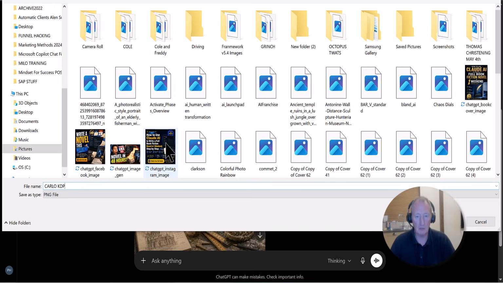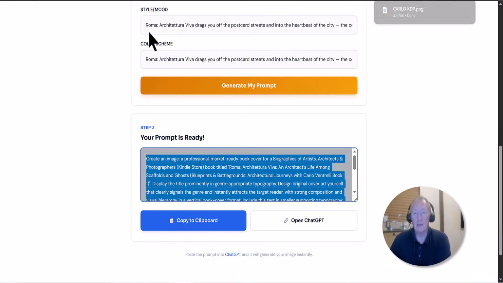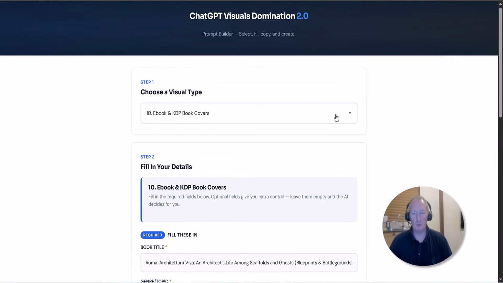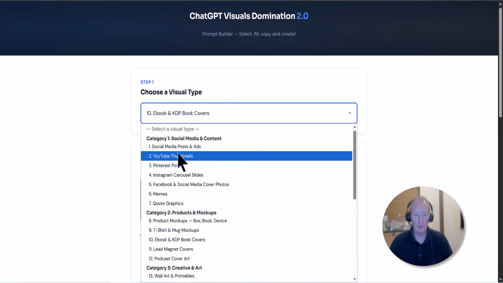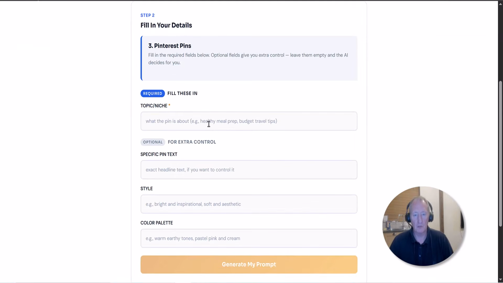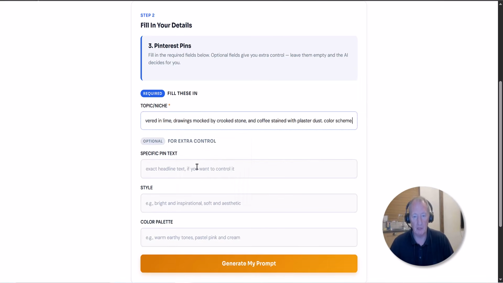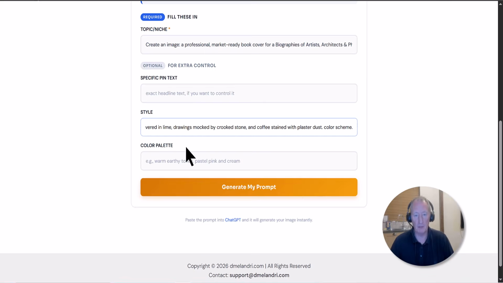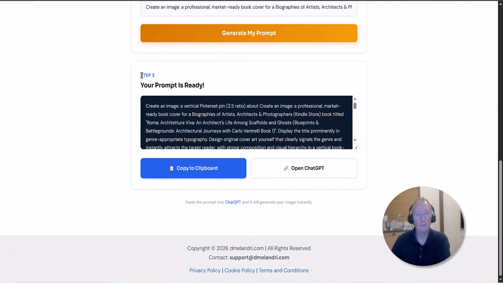And by the way, these images you see here, they're all created using this software as well. So again, it's a prompt generation tool. If you struggle to write prompts, you just put in a few things that you're looking to get it to create, and away it'll go and do it for you. So let's do that Pinterest pin. So topic niche, I'm just going to paste in what it is. Specific pin text, optional, I'm going to put that in there. For that, I'm just going to put that same prompt in there. Generate my prompt. Boom. There you go.